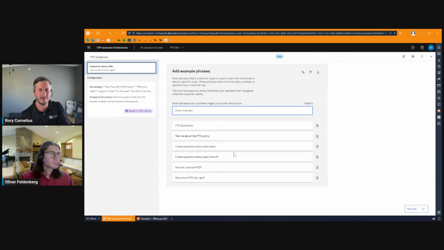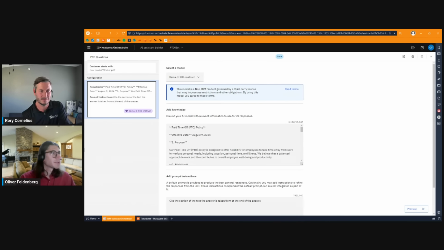Right, so it can figure out your intent based on your phrase, to figure out what you're asking for. That's right. So we use these to help train it, but we don't expect users to say any of those things specifically. Here we can select our model.